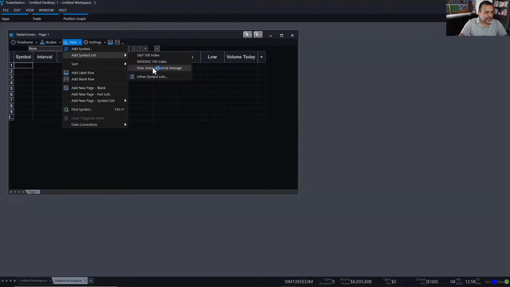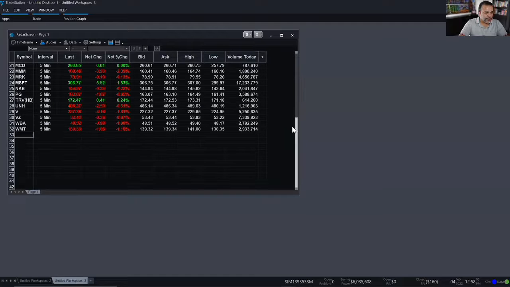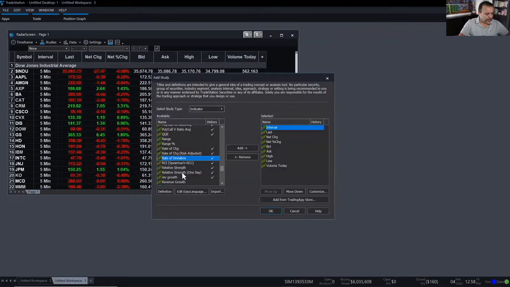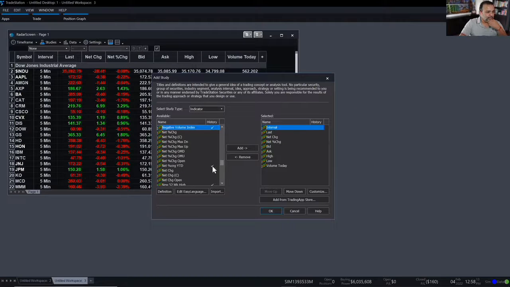Let's go ahead and add the Dow Jones Industrial and go here to the plus. And I believe it's built into the TradeStation platform. So I'm going to go here to next. No, it's not built into the TradeStation platform. It's available on the trading app store. So it's not available on the desktop.